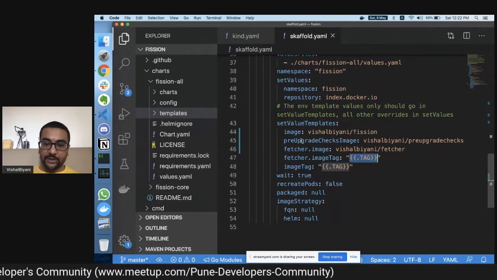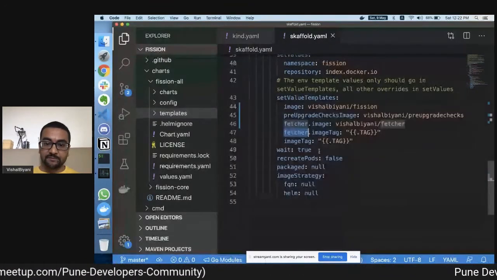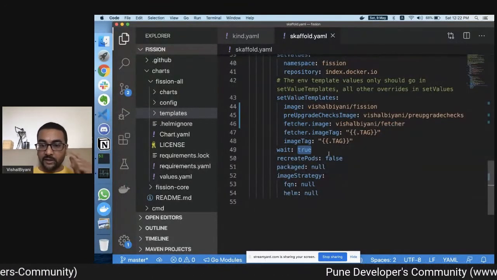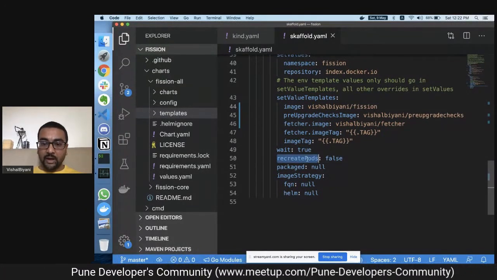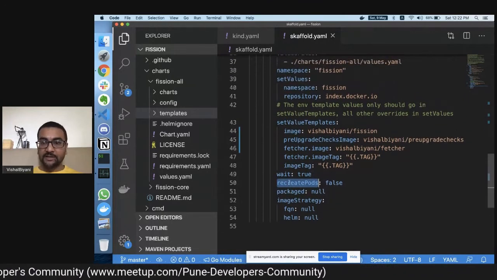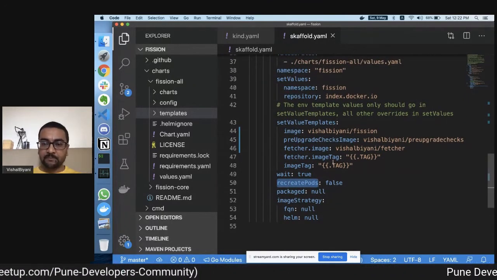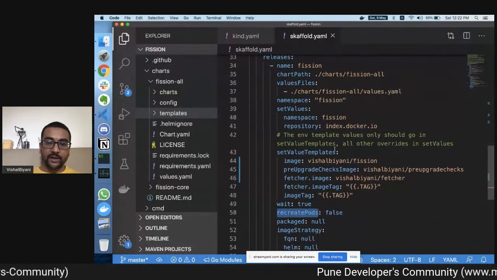And then I'm again setting up image, fetcher image, and image tag, and those kind of things. And I'm saying wait true so that the release actually goes through or doesn't go through. We'll wait for that to happen. And then a couple of other options. You can also pass additional options like timeout and stuff like that. But this is again what we have right now.